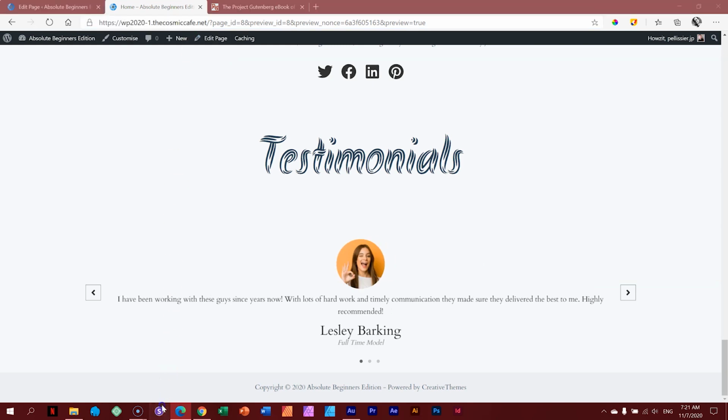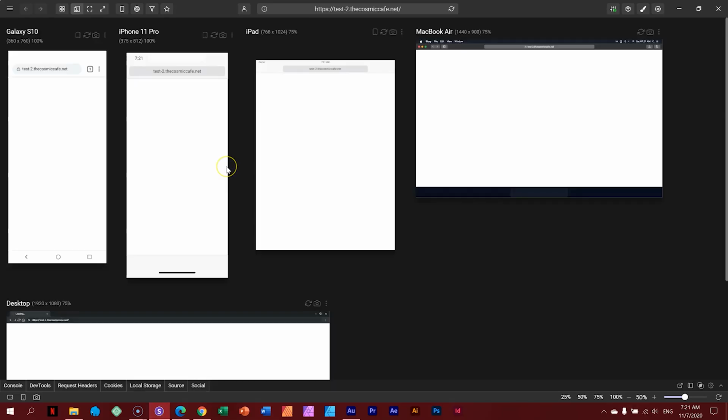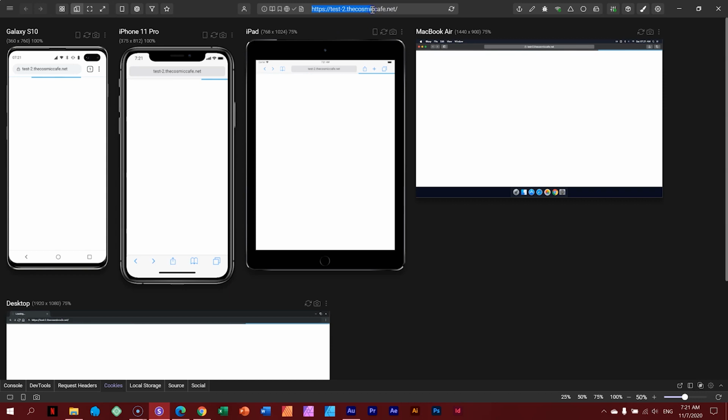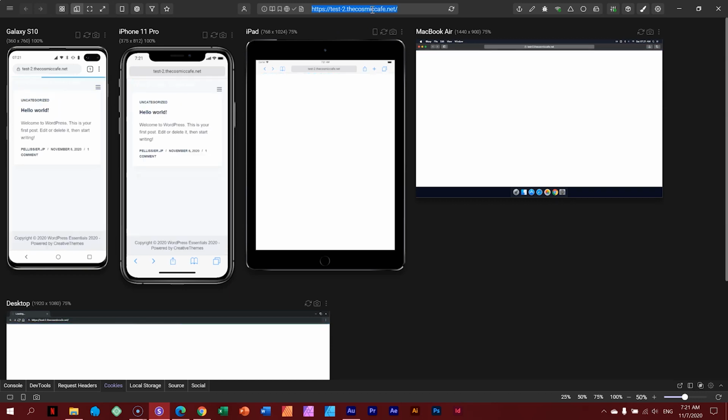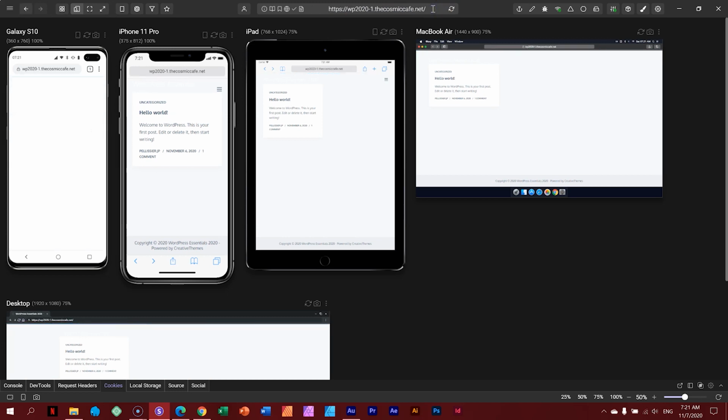And then I'm going to open a developer tool called Sizzy. You don't have to worry about this, but this will allow us to see our page on different formats. And I'm going to type in and paste that. Enter. And that brings us to our site.